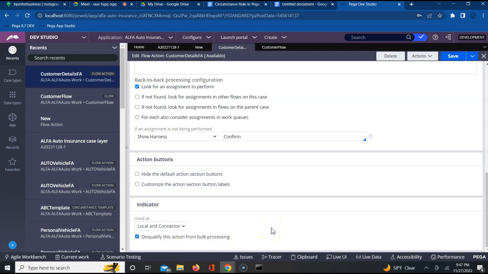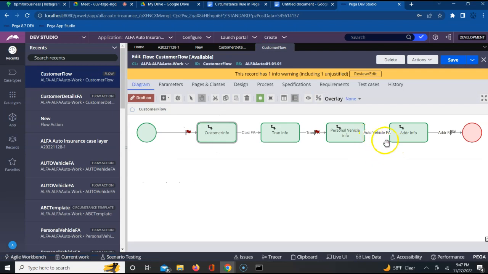Don't worry about that. What I want to do is, in this current flow, let us say the agency details were specified in one of the flow actions. I want to be able to update the agency details when the work object is at the address information assignment. And the user should be able to update the policy details from any assignment in the flow.